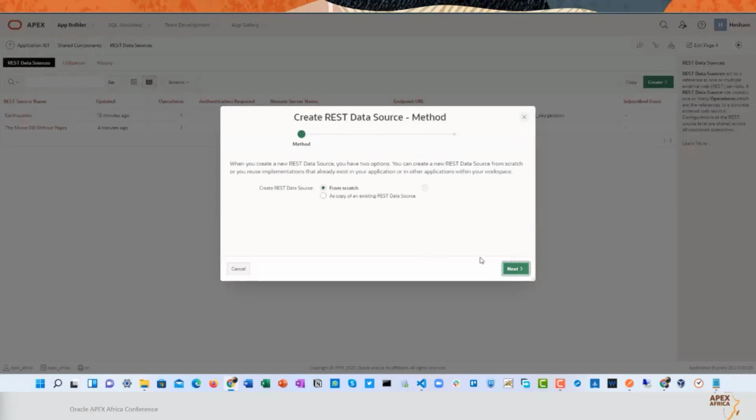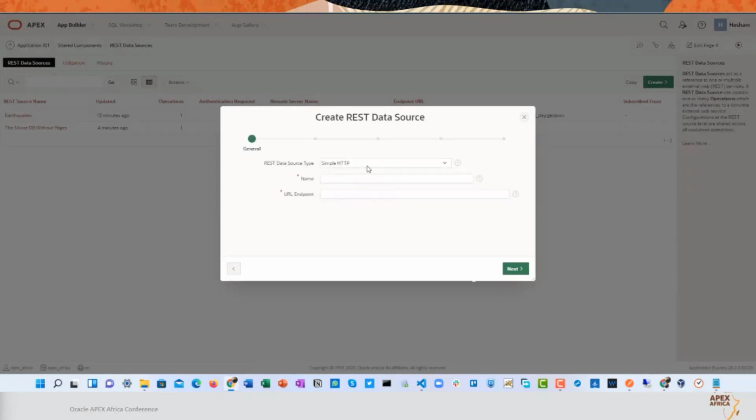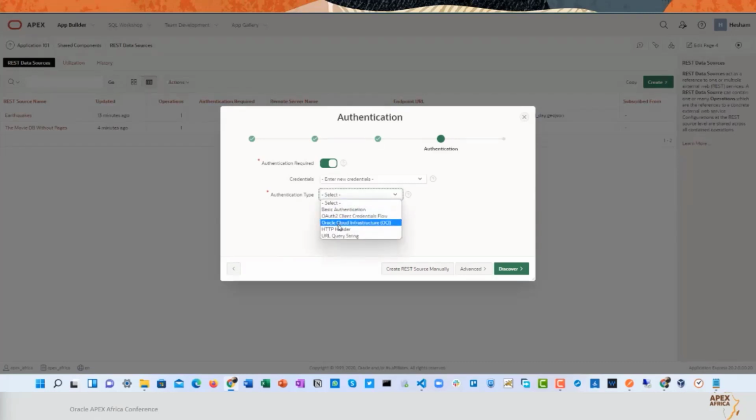So let's create a new data source. Choose our imported plugin as the type. The plugin will change the URL endpoint automatically as we changed it in the plugin file. Add the authentication details and finish the data source creation.